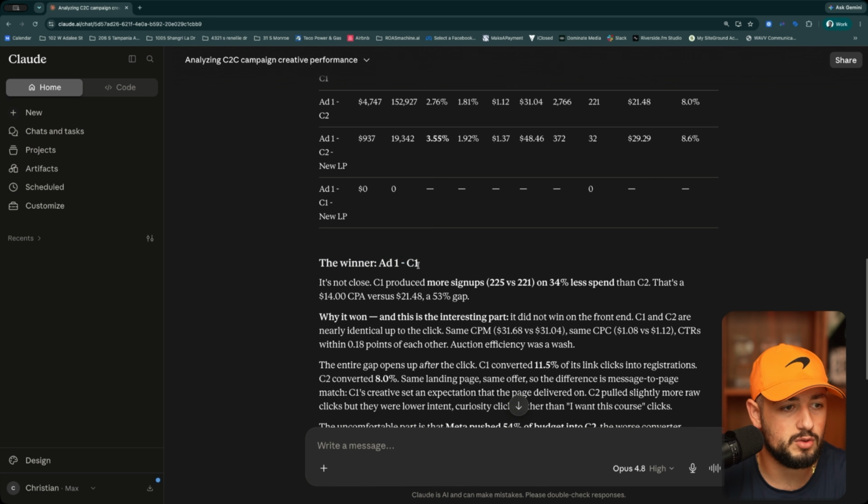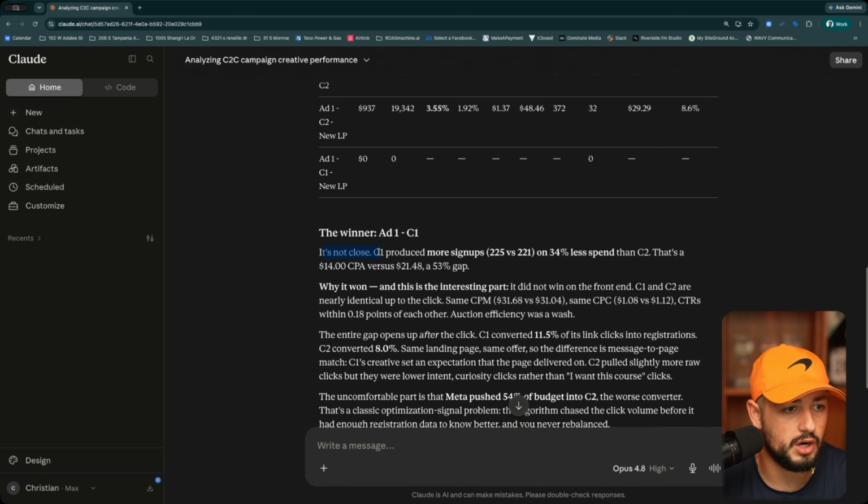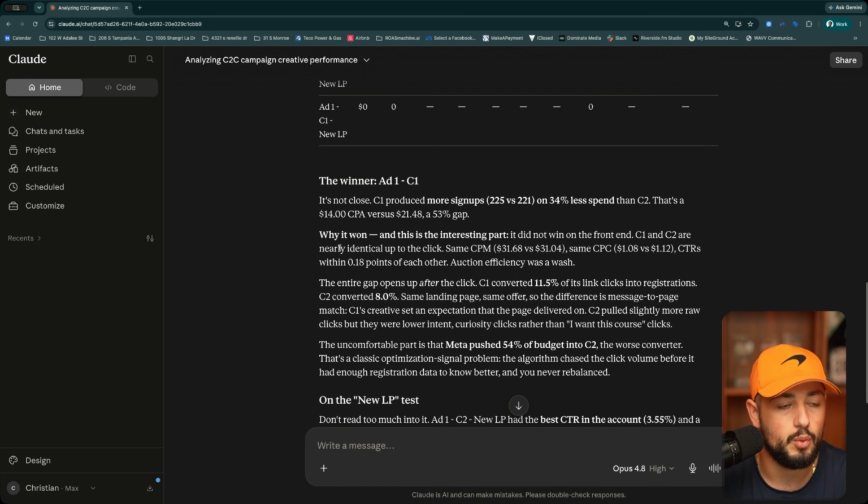So we have the winner, ad one, call to action one, or copy one. It's not close. C1 produced more signups, 225 versus 221, on 34% less spend than C2, which is really good. $14 CPA versus a $21 CPA. That's a 53% gap, which is really good.